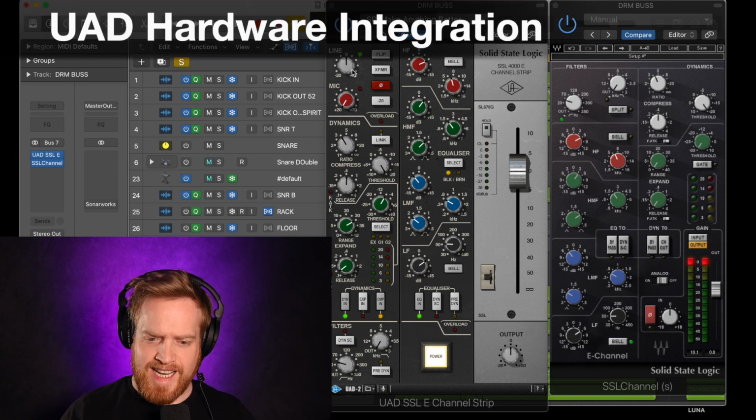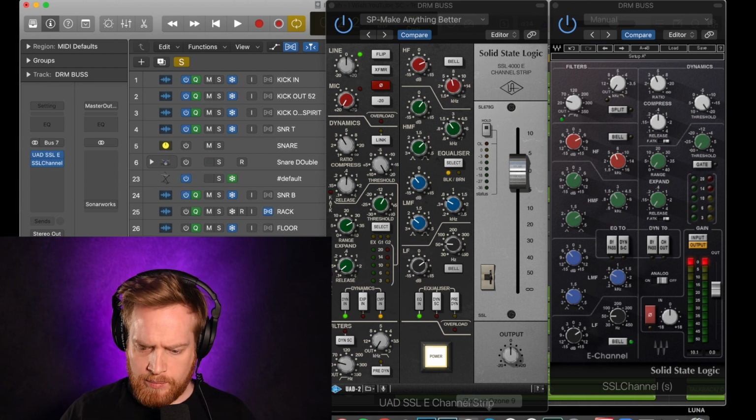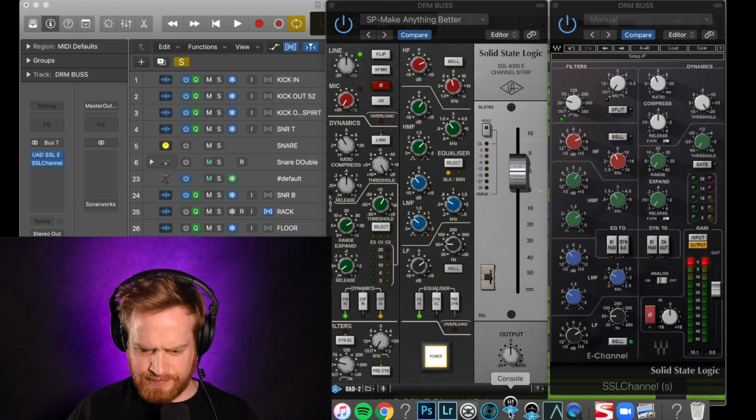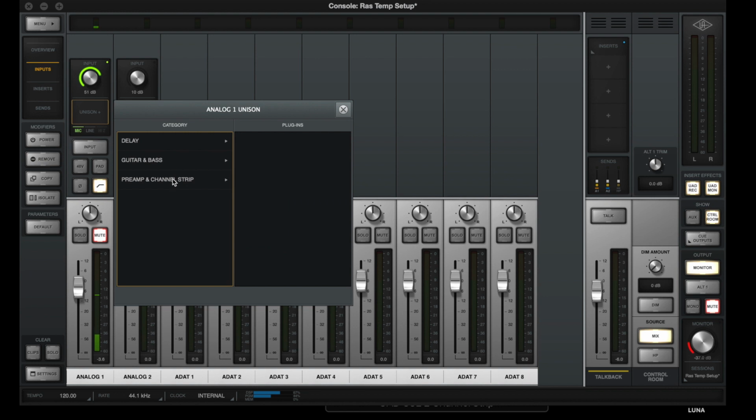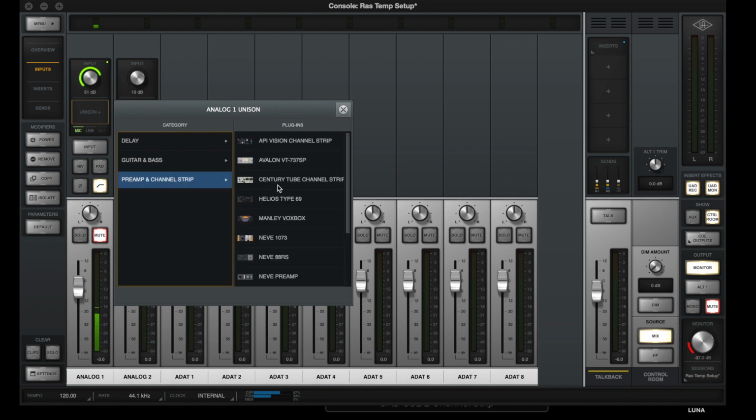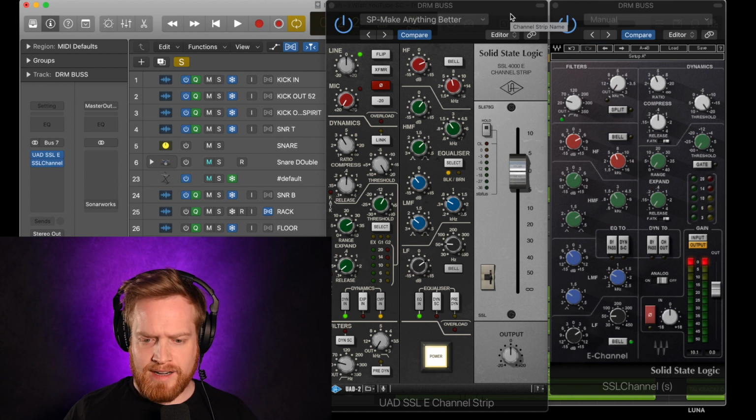But the first thing to mention is that UAD have designed this plugin and many other of their plugins to be integrated with their Apollo hardware. So if I go up into the console app here, what I can do is I can take this plugin and plug it into the Unison setting here, which means I can record and monitor through this channel strip. And I can also write that to tape should I want to do that as well. So it's offering you a lot of flexibility for monitoring and recording.